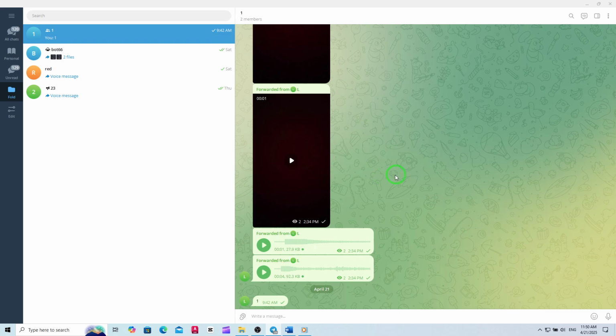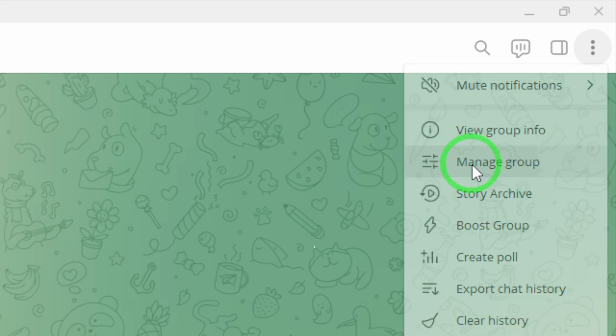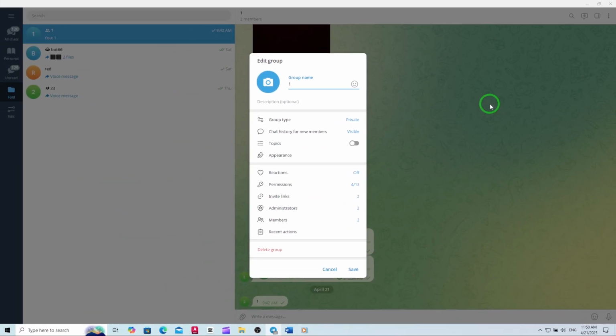Once inside your group, look toward the top right corner of the screen. You'll see 3 dots. Click on them to open the options menu. From here, select Manage Group. This is where you can adjust all your group's settings, including invite links.